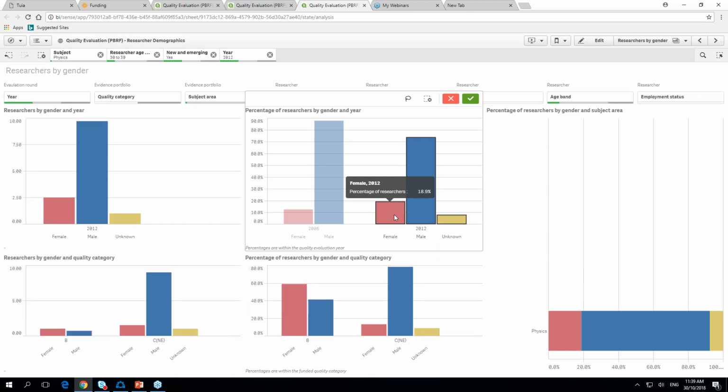They made up 18.9% of all new and emerging in the 30 to 39 age range. So this is not in this subject. Women didn't make up 18.9 of all researchers who received a funded quality category in physics. This is 18.9 of women in physics between the age range of 30 to 39 and who are new and emerging.